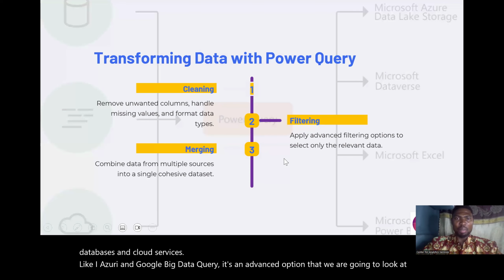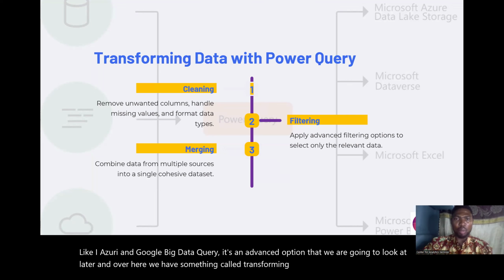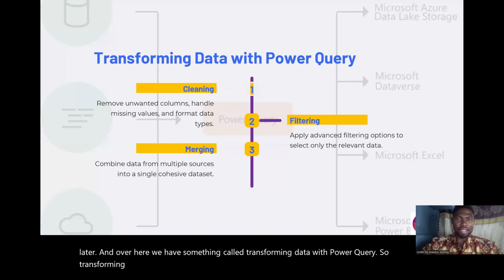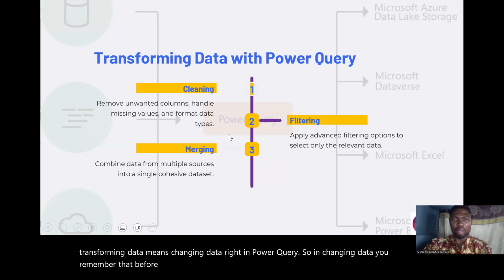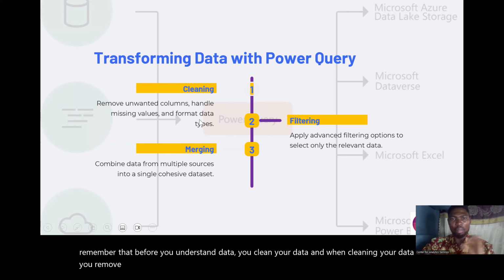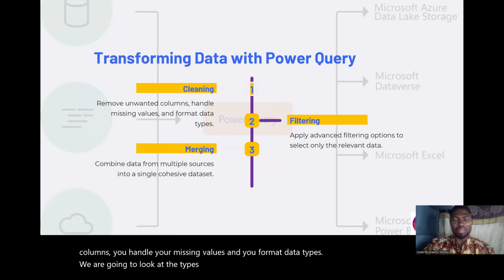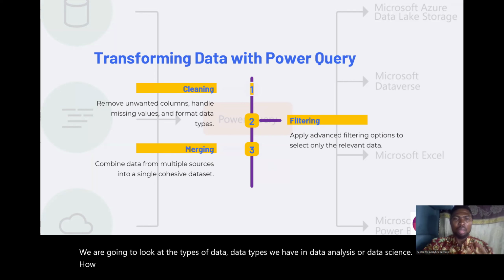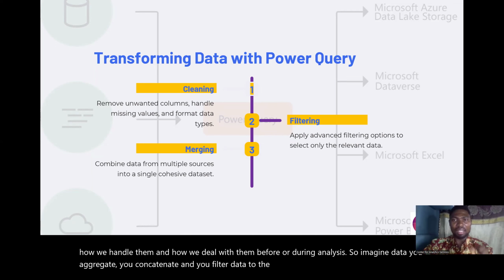And over here, we have something called transforming data with Power Query. So transforming data means changing data, right, in Power Query. So in changing data, you remember that before you understand data, you clean your data. And when cleaning your data, you remove unwanted columns, you handle your missing values and you format data types. We are going to look at the types of data or data types we have in data analysis or data science, how we handle them and how we deal with them before or during analysis. So in merging data, you aggregate, you concatenate, and you filter data to the need of the analysis you are doing.